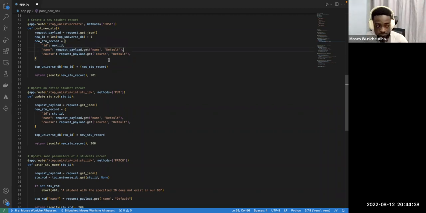We are going to take the name parameter passed into it and put that here. And we're taking a cost parameter and using that to create the new record. Then we would update the database with the new record we have at the specified ID we now have and return that to our user as JSON. And that's going to go with the status code of 201, which is created.